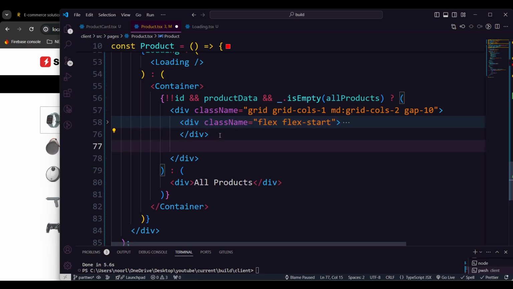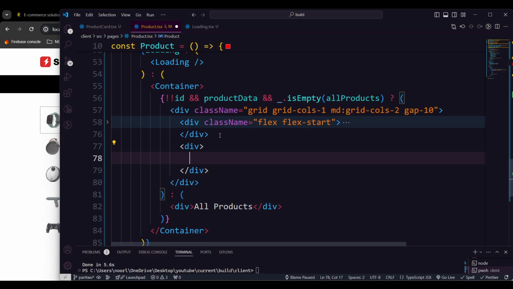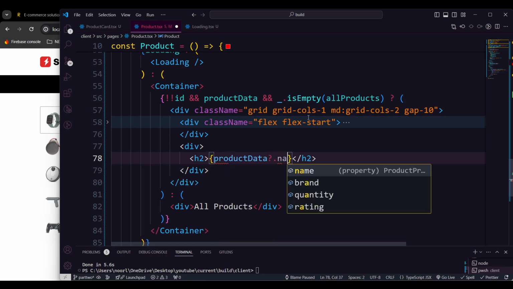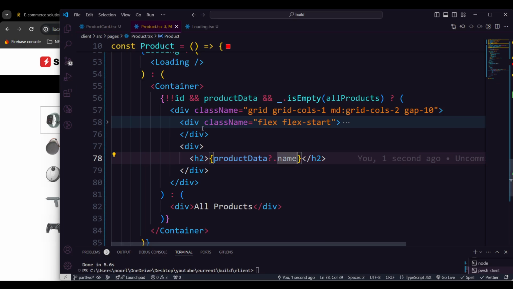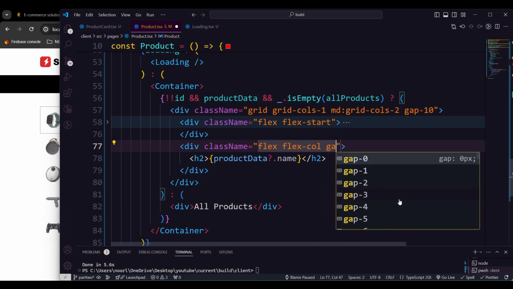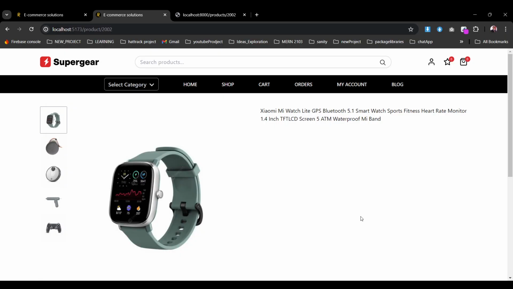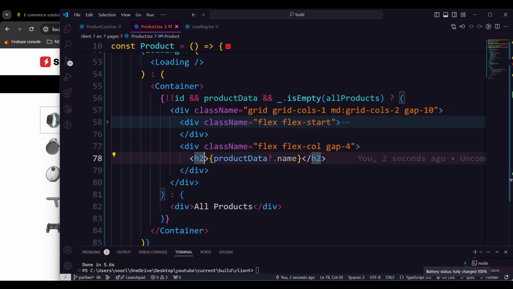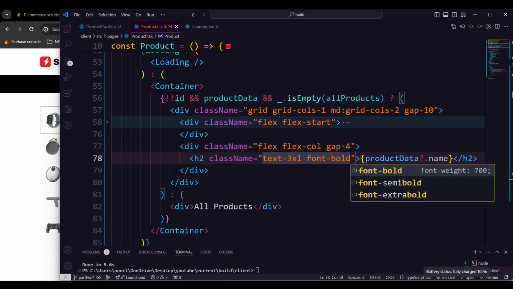After that div, I'm gonna add another div, and here I'm gonna pass the other properties. I'll give an h2, which is going to be, sorry, oops, it should not be item, it should be product data dot name. So it would be my product name. In that div, for the class name, flex should be column, and gap should be 4. And for that h2, the class name should be text 3XL, font bold.